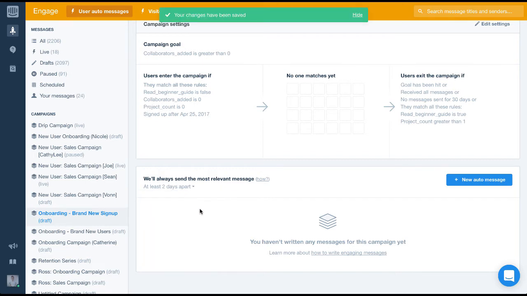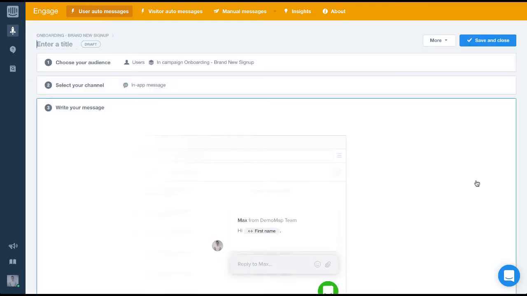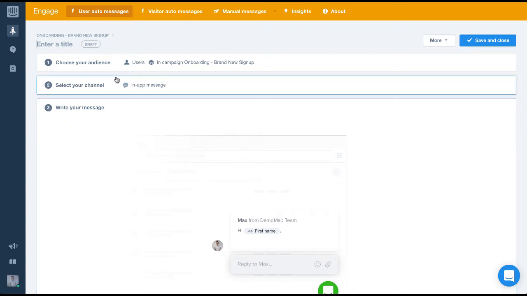Now let's create the first message in our campaign, which will be a welcome message that will contain a call to action to read our beginner's guide. To create a message, we click this blue button in the messages section of our campaign. By doing so, we'll be brought into the normal message composer that you would have seen in our previous videos. So first, as always, we'll give this message a title, which lets anyone identify it, and we'll make sure the title has some tie to this campaign.